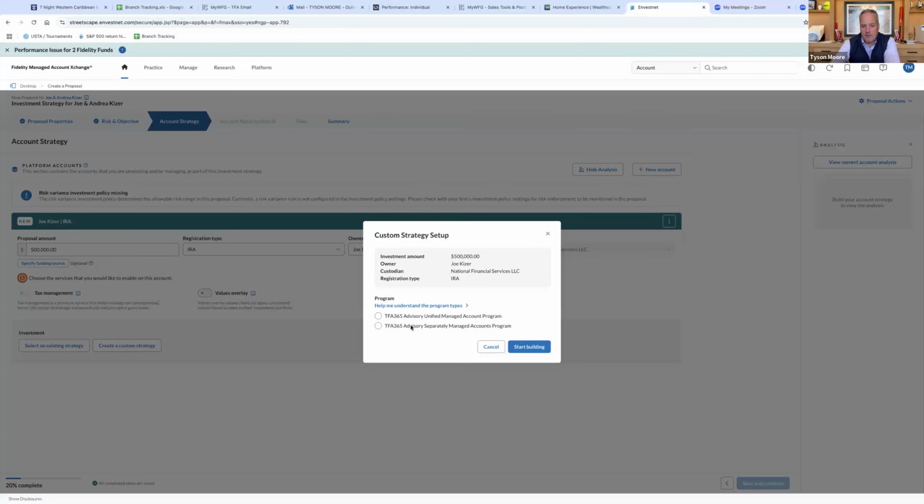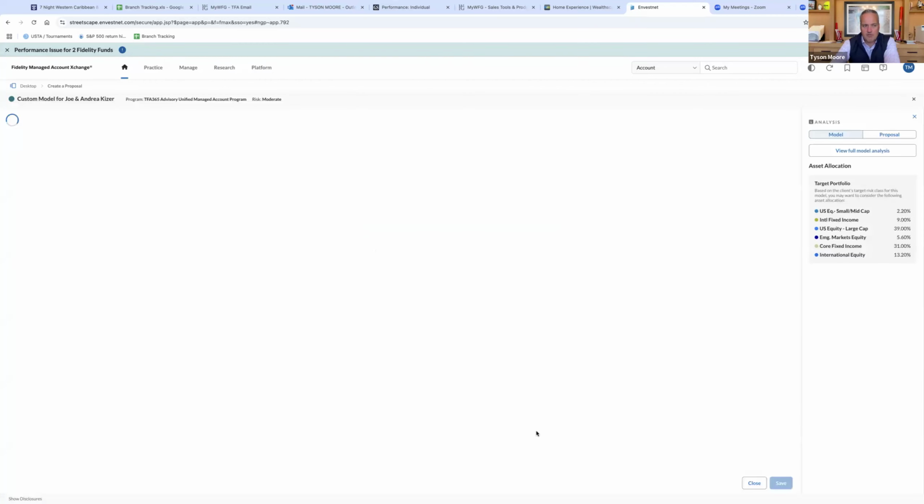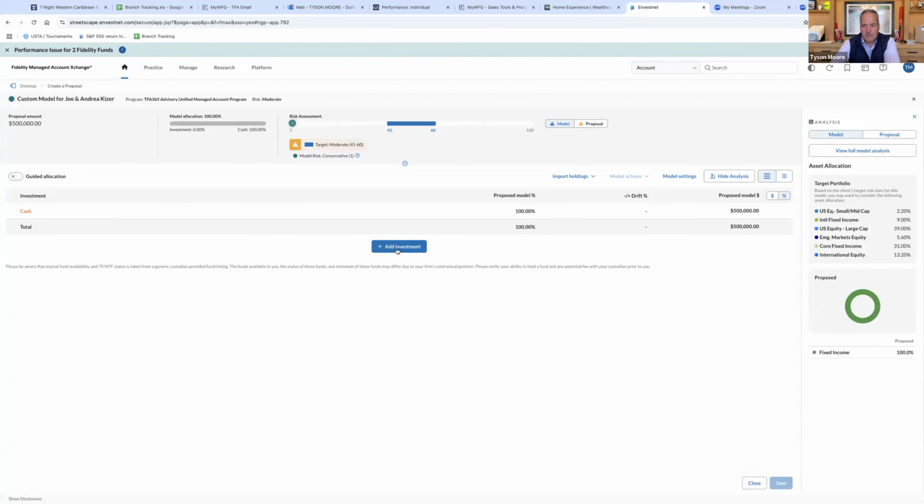So what I would do is I would click the TFA Unified Management Program. I could name it whatever I want. I could start building it. And then I'm essentially going to do the same thing I just did, but it's just going to be for this account. Now, if I do that, let's just say this is a small account, that means this account's doing its own thing.